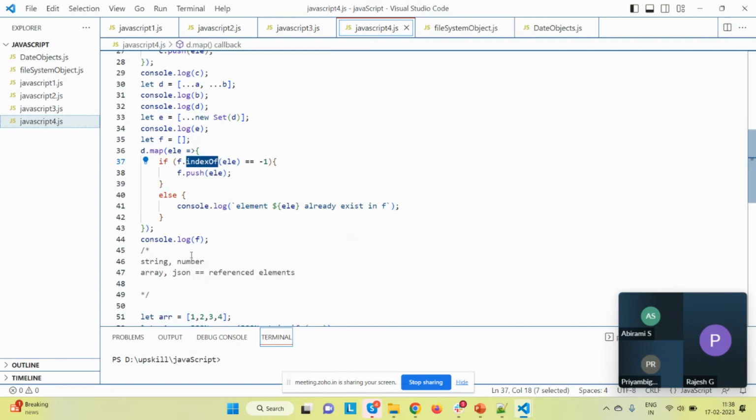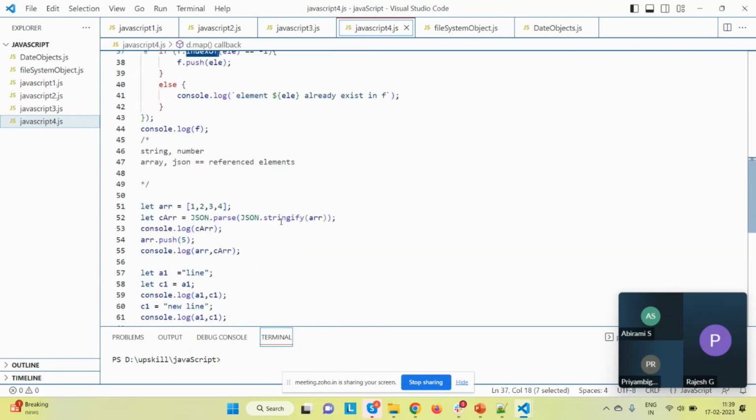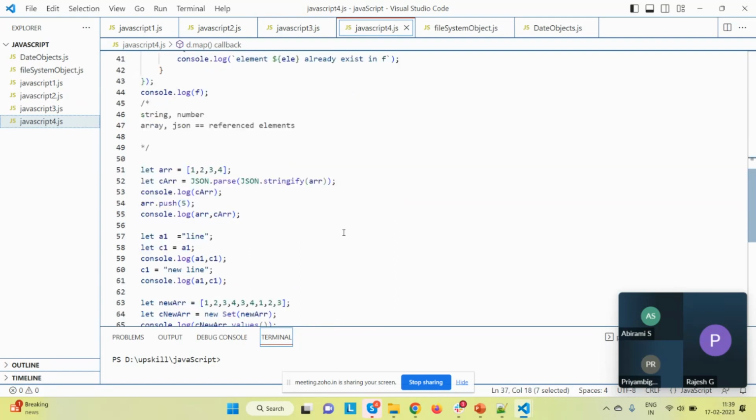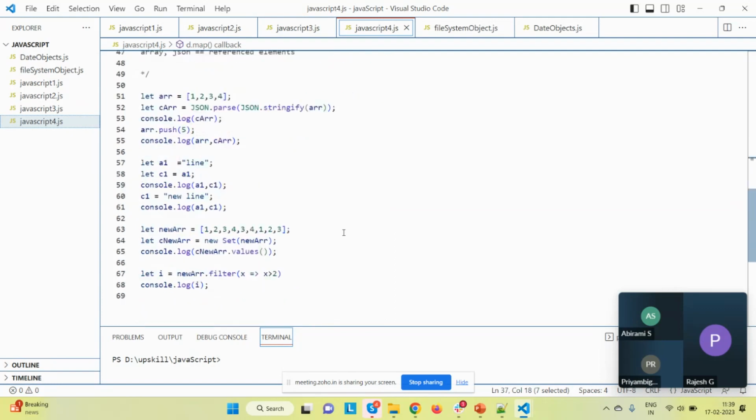It is basically nested JSON inside an array. That means multiple JSON within an array. That kind of concept is what we will mostly be using. And then how to do stringify and JSON, all this we have seen. So these are all we have seen in the subsequent classes.